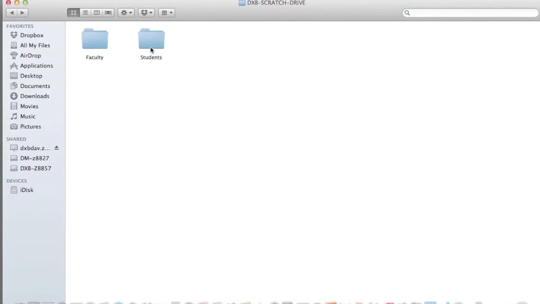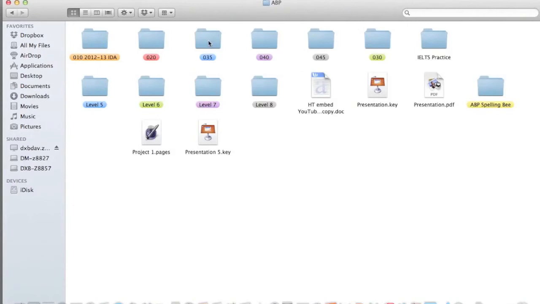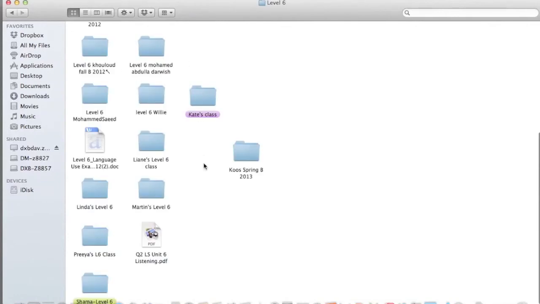Back to this faculty and students. On the students, here again we go to the ABP. Double click on that one, and then we have each level folder. So we go to level 6, for example, and it seems to be empty. Oh no, there it is. I thought they cleaned it up. And here I created for the students a folder with my name on it as well.